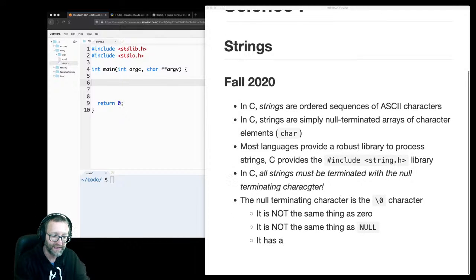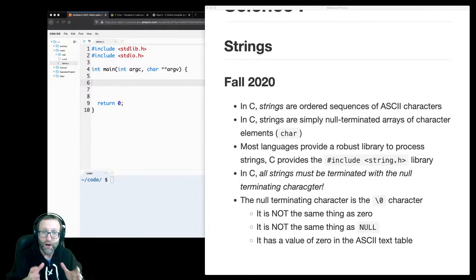It has a value of 0 in the ASCII text table, but it itself is not 0. In fact, if you look at the ASCII text table, the character 0 has a completely different value. It's much later along with the numbers. We can look it up later if you really want to, but I would encourage you to do that on your own.